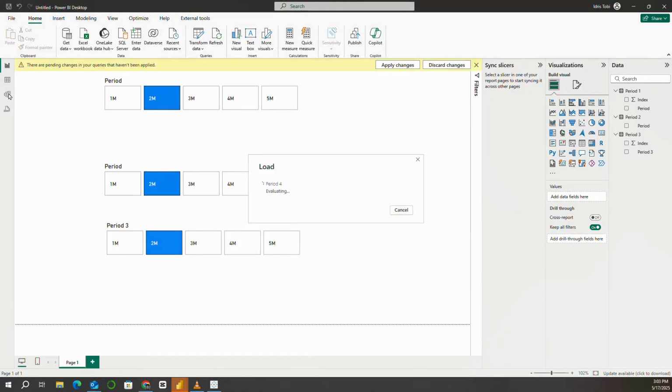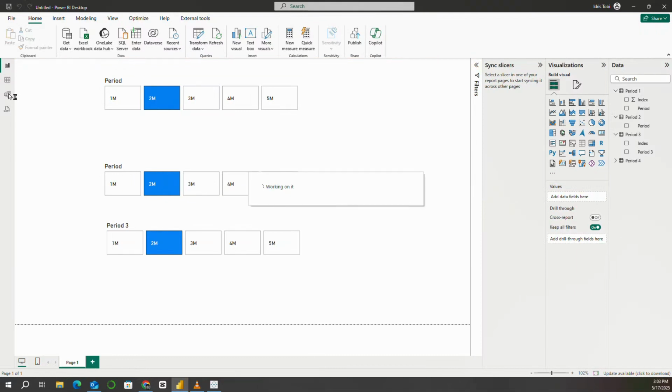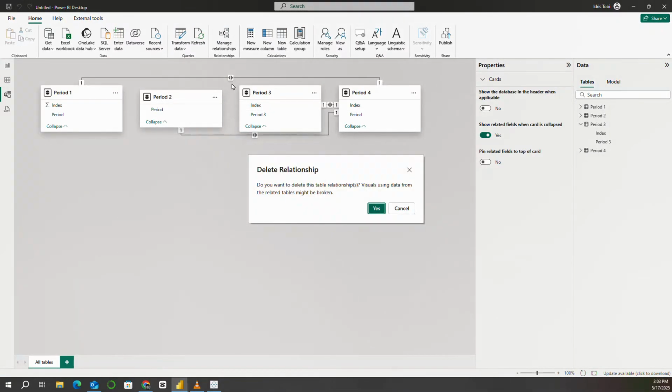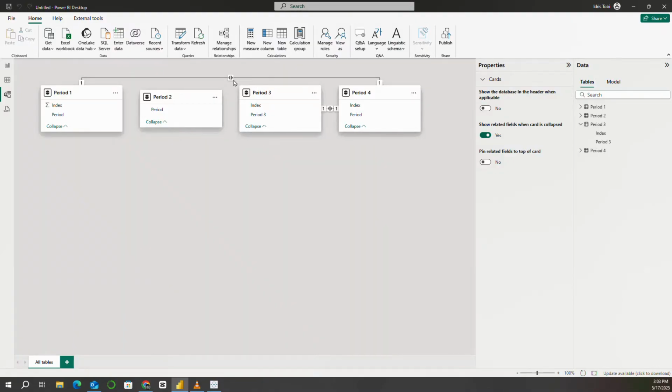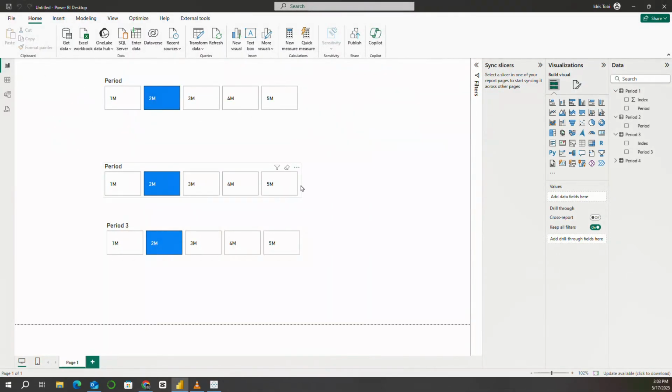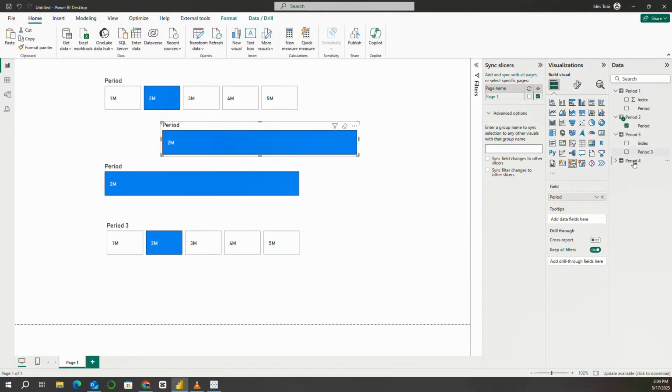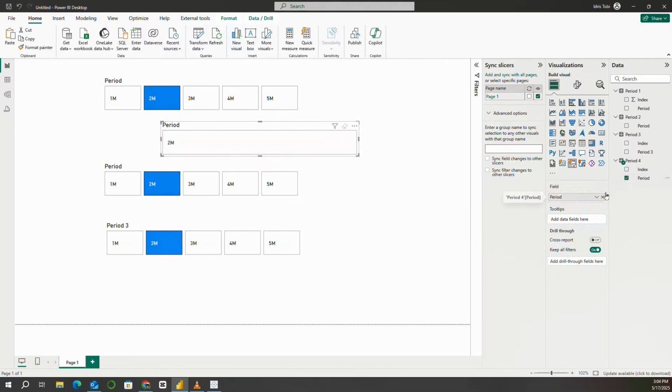Let's go back to our relationship and make sure that all the tables are disconnected. Make sure you disconnect them. I don't want all these slicers to be filtering each other, so I have to disconnect them. Come back here. You can just duplicate this also. I'm bringing the fourth period here. So this is the fourth period.